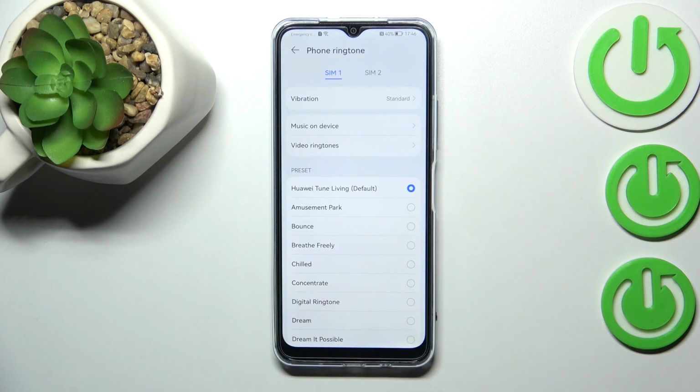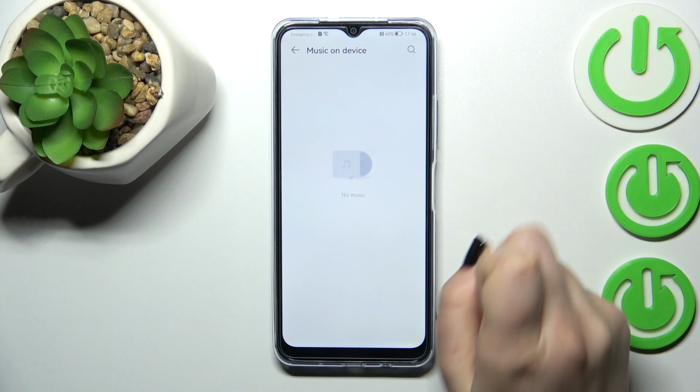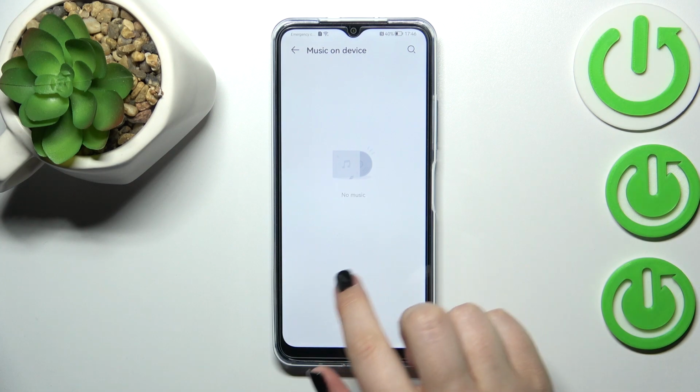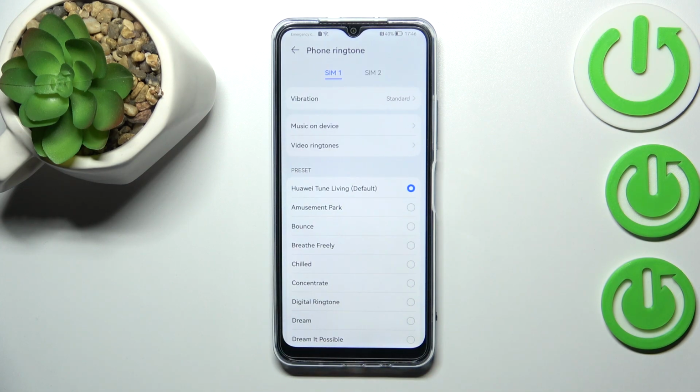Music on device, which simply means that by going there you can pick the ringtone which is on your device, but for example download it from the internet. Of course, if it will be compatible, it will appear right here and you will be able to set it as a ringtone. The same situation from the video ringtones.